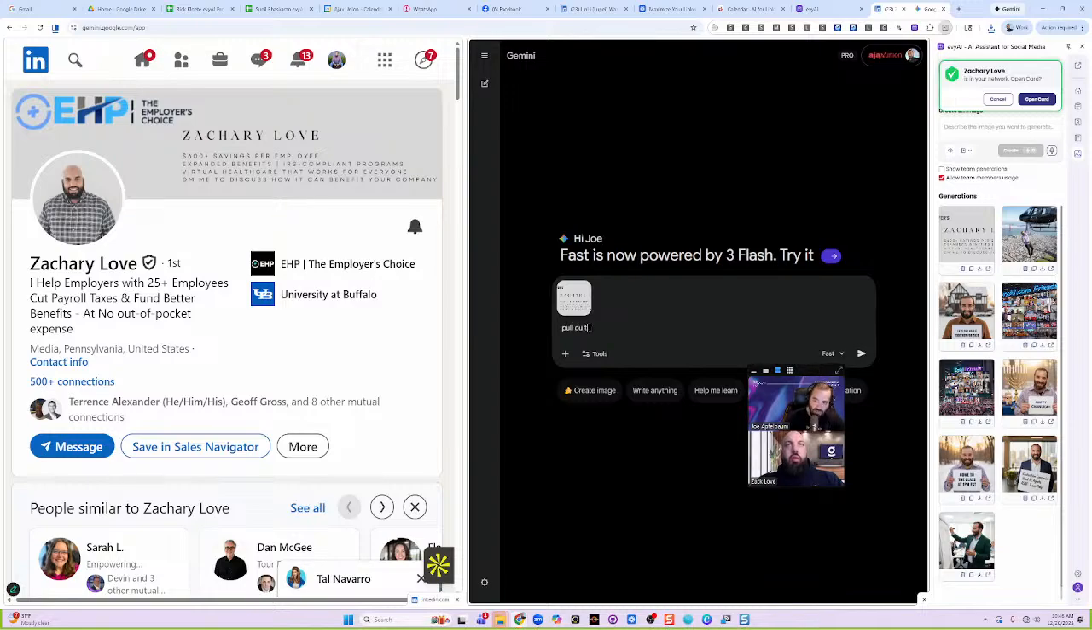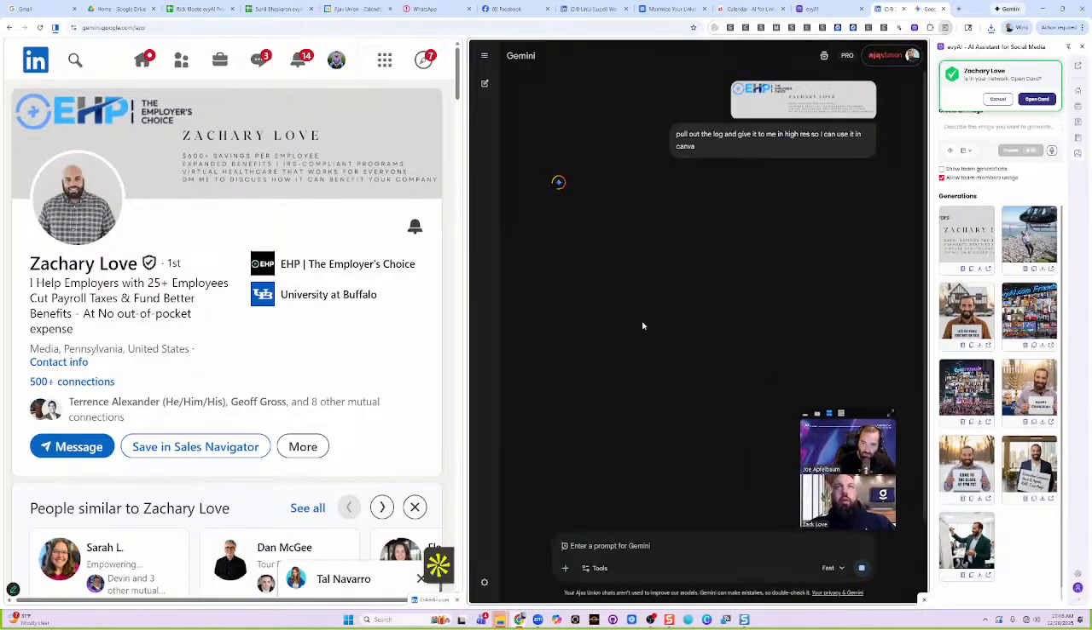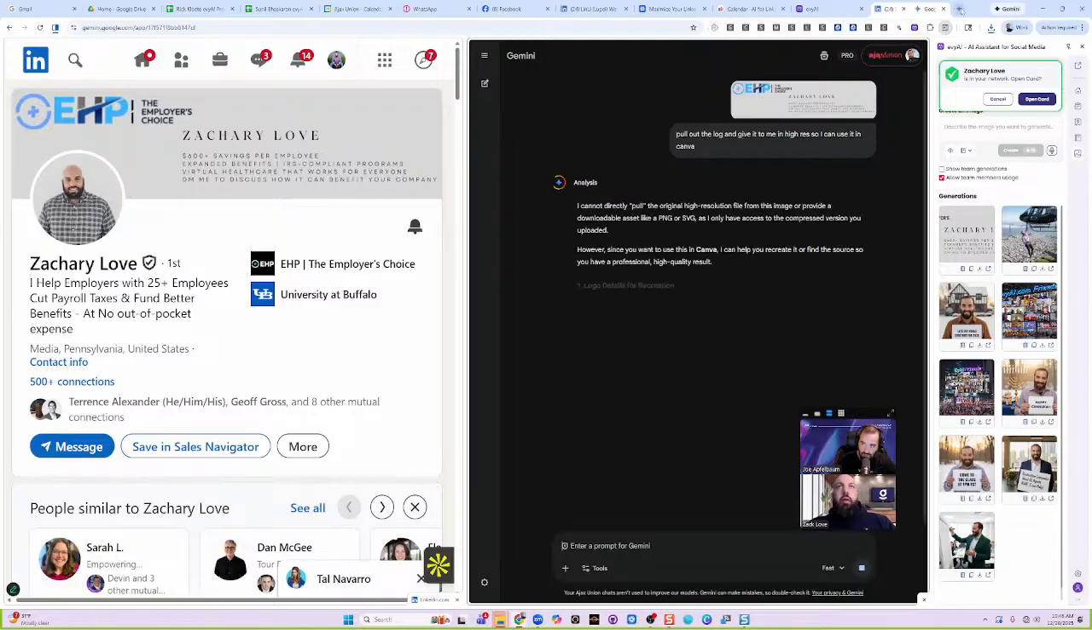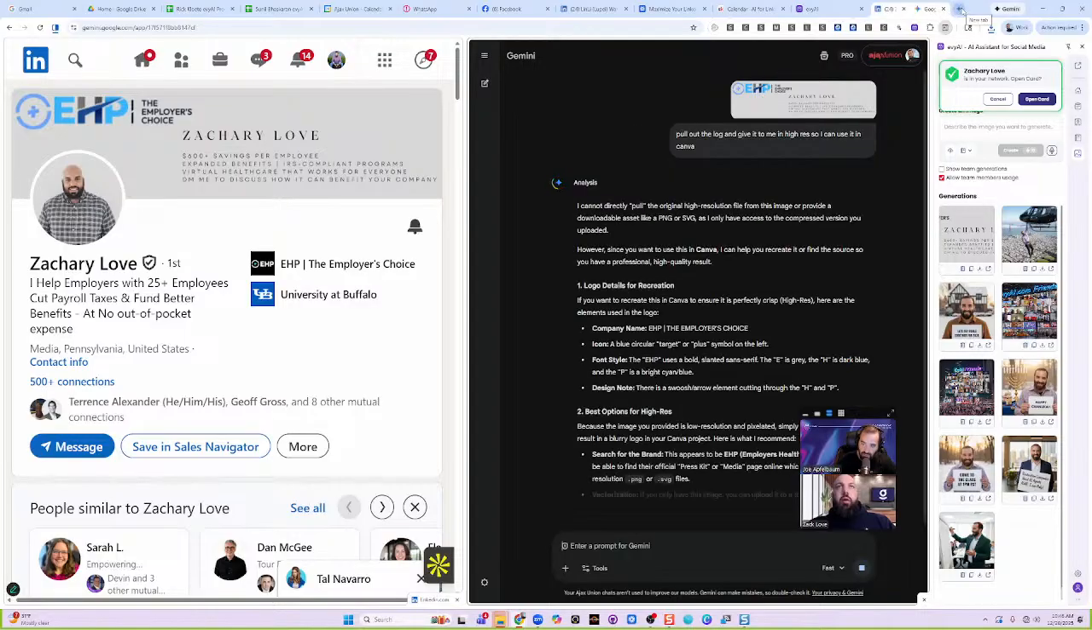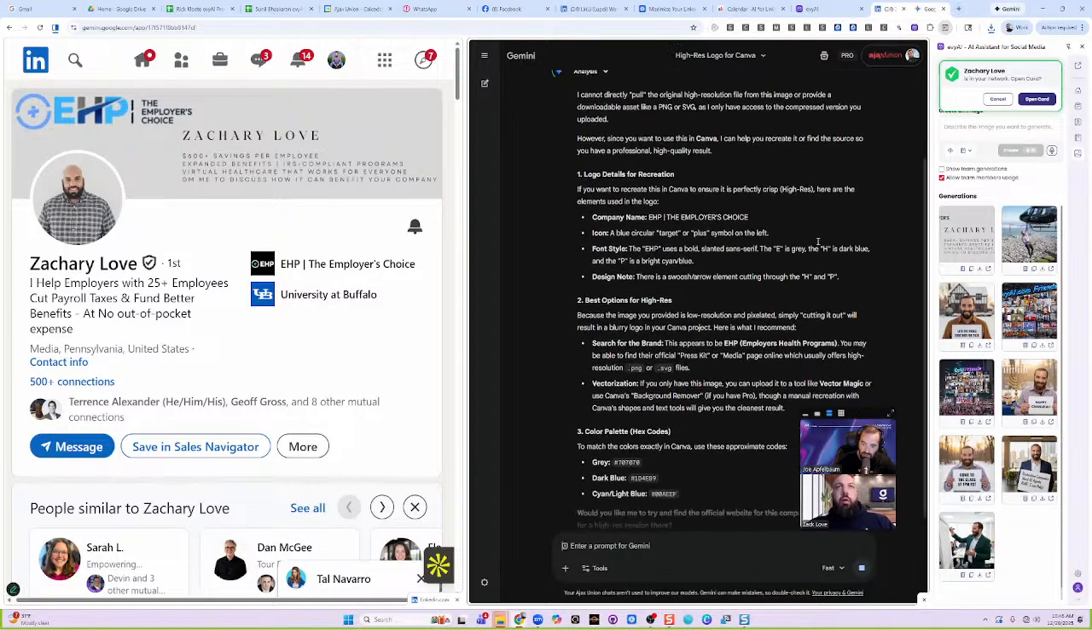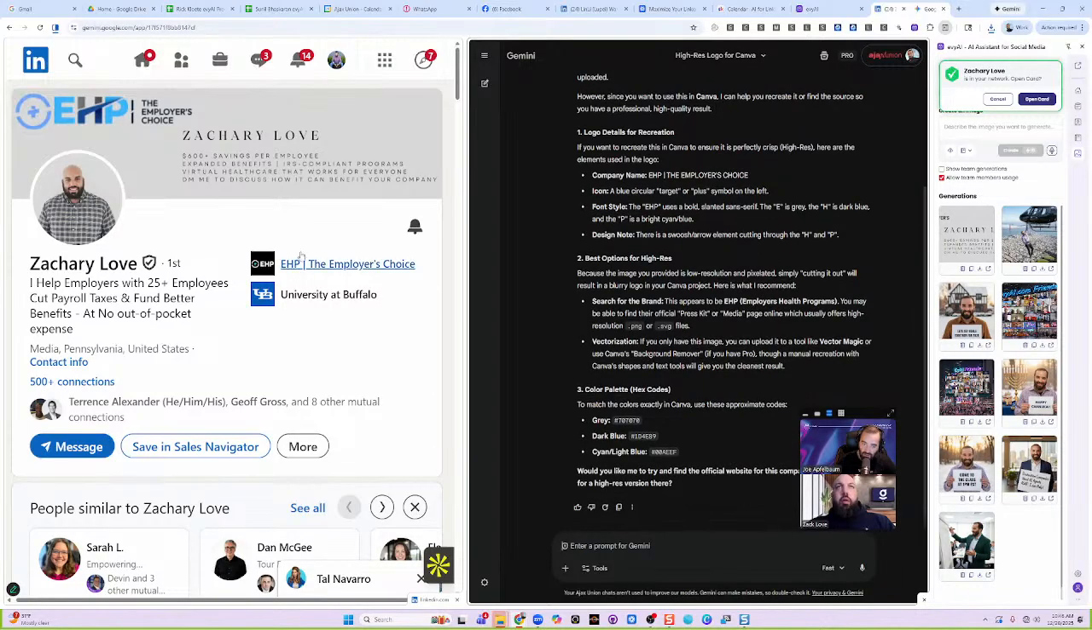Pull out the logo and give it to me in high res so I can use it in Canva. Okay, now I'm going to press go, and we're going to try to pull it in high res so you could use it in Canva. At the same time, I cannot pull the image, it says. Okay, it's telling me you can't pull the image, so I'm going to do it again.